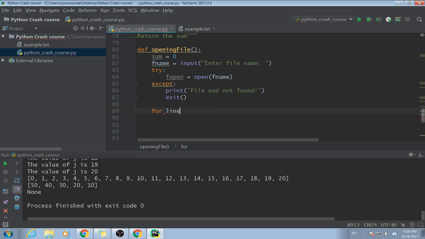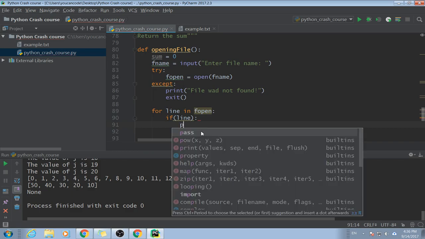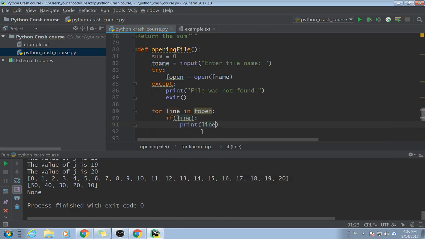Then after we open, what do we do? For line in fopen, fopen means this one, it's opened over here. If we have the file, we open it there. Then if line, if line means if there is something in the file. If the file is empty, it doesn't do anything. Then let's just call it numbers. But first let's see what this actually does. Print line, because it doesn't make sense otherwise.